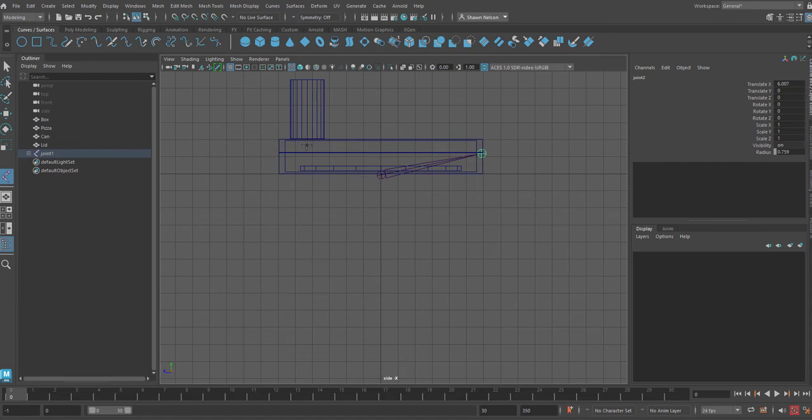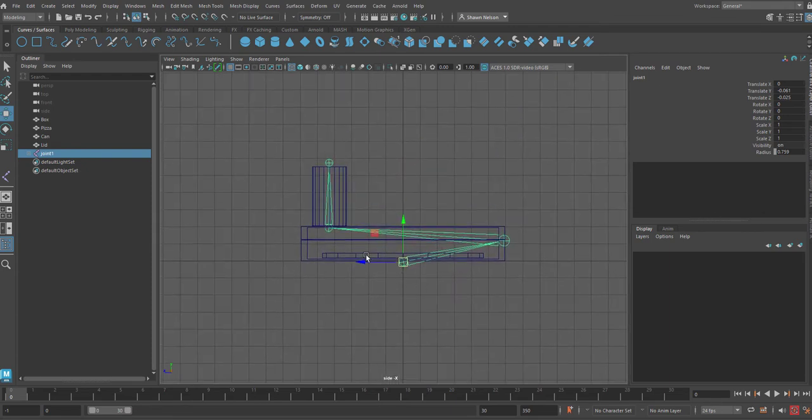And then I need one here at the bottom of the can, so I'm just going to continue on there like that. And then I need it to go through the can in order for the computer to understand that the can is attached. I'll explain it in a second.